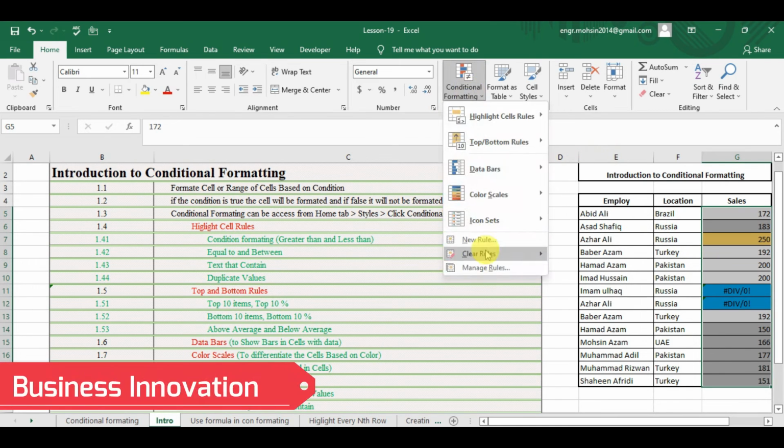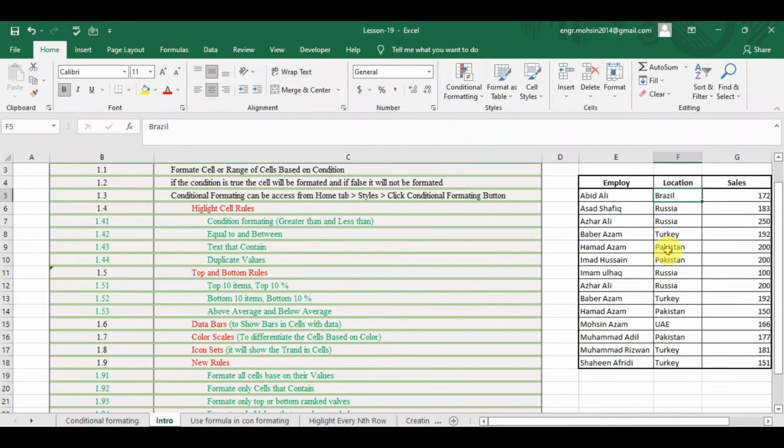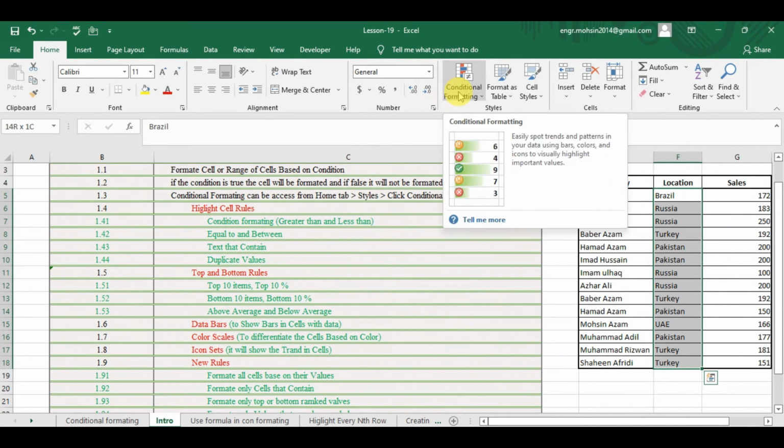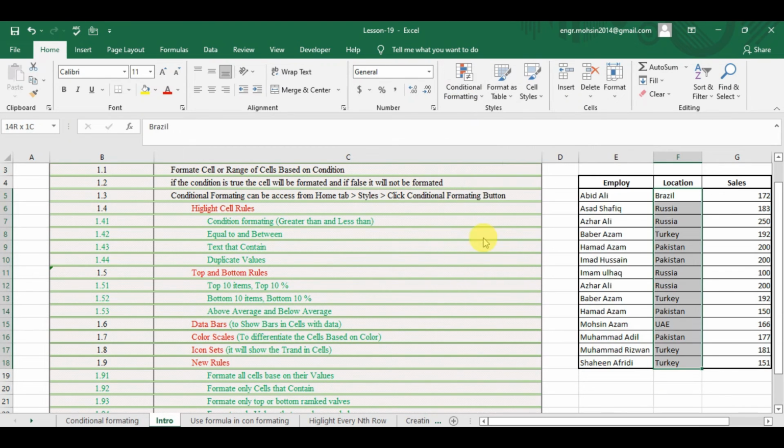Okay, next is format only unique or duplicate values. For unique or duplicate values, as we discussed before, we can select the text. Unique and duplicate we can apply for the values also, but I will select the text here, go to new rules, and choose format unique or duplicate value.